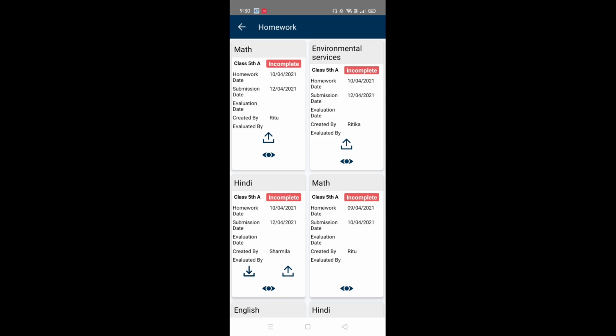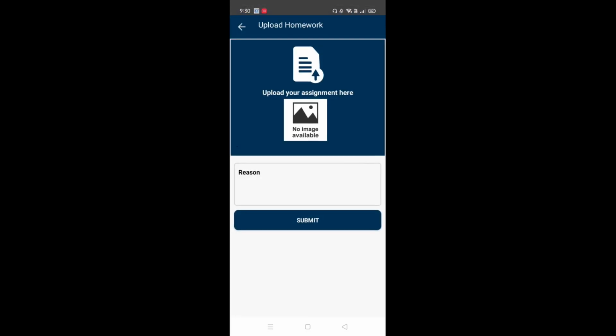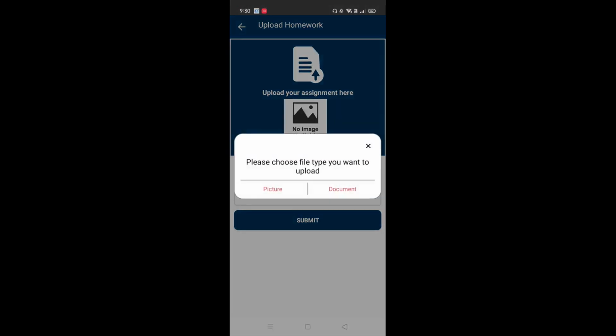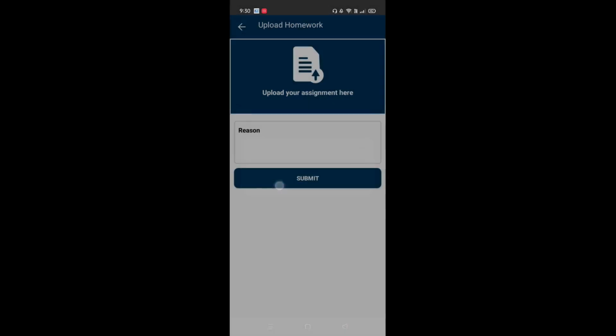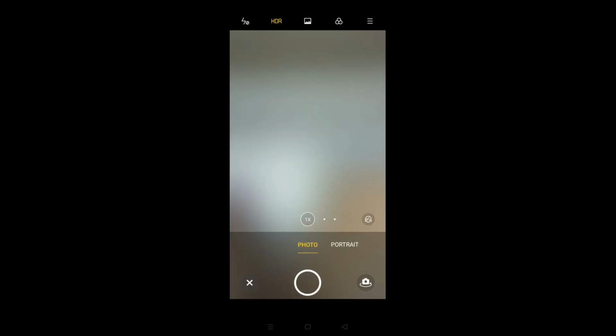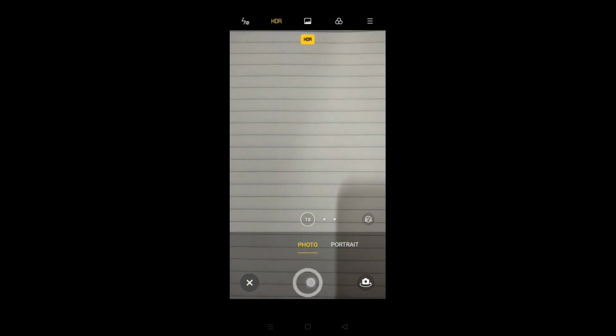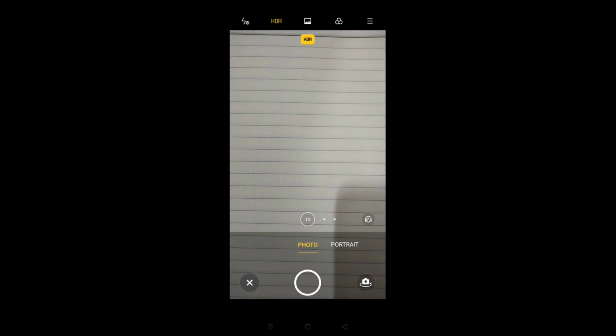Now for sending it back, you have this upload button. You can click on this and tap on this upload document, and you can upload either a document or a picture. You can attach at the most 6 pictures from your camera or from your mobile gallery. So like this, I can just click a photo and upload it back to the teacher. So the teacher will be able to know whether you have done the work or not.